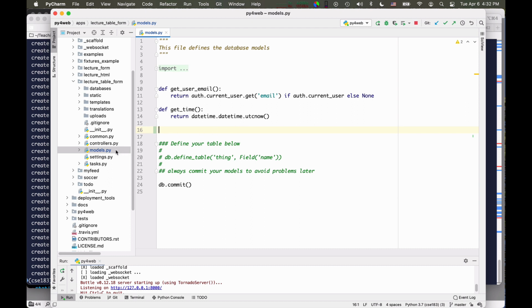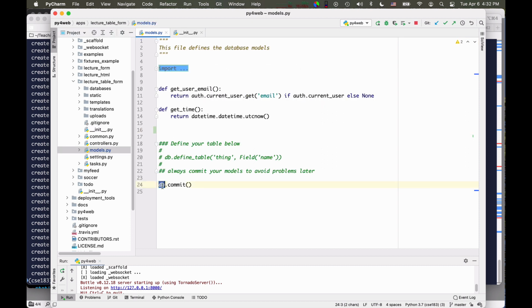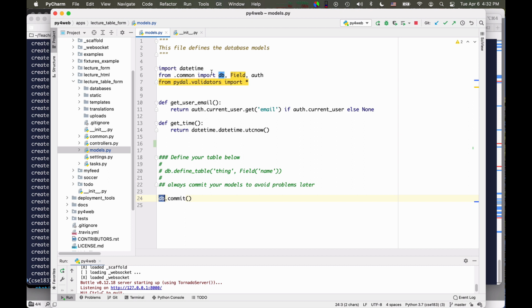So I go into the models.py file, which is the place where you can define database tables. Obviously, you could be doing it in other files as well. The important thing is that the models.py file is one of the files that is imported by init.py. You see, from models import db, and this will import the db object, which in turn is imported from common. So essentially, the object in common defines the database. Here we define the tables, and this final line commits the table declarations so that they are enforced.